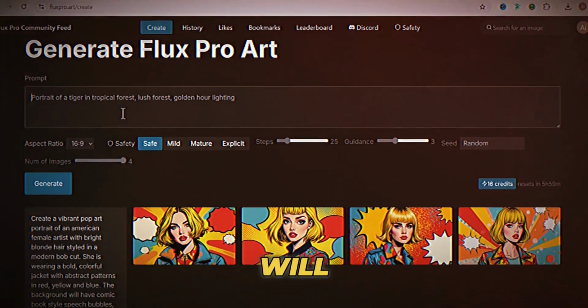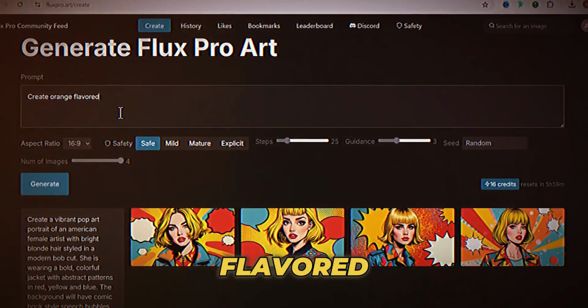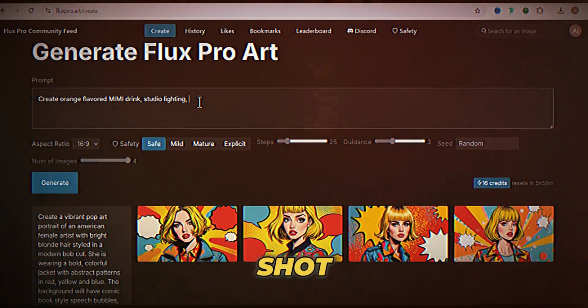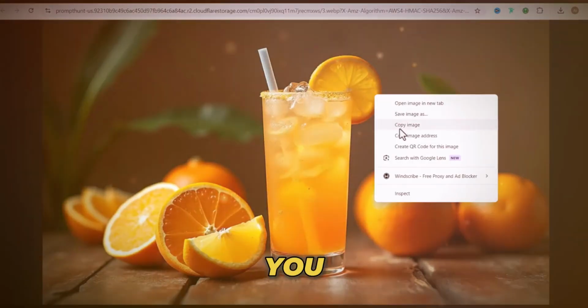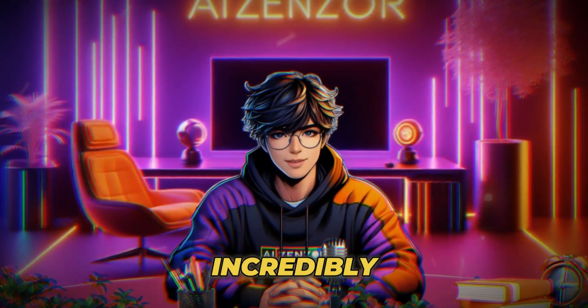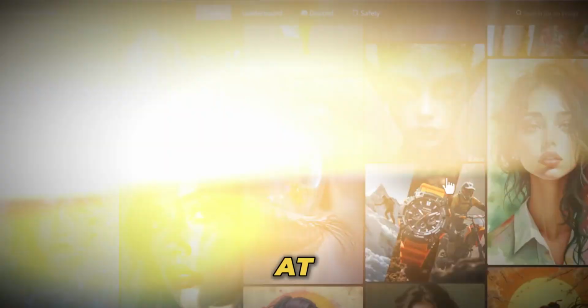Let's continue. I will command Flux to generate orange-flavored Mimi drink, studio lighting, product shot, HD. Boom! This is amazing. Let's download it. As you can see, Flux Pro is incredibly powerful, creating realistic images at lightning speed.